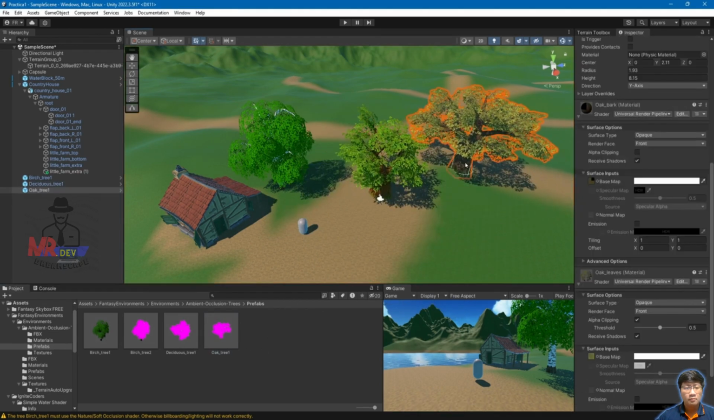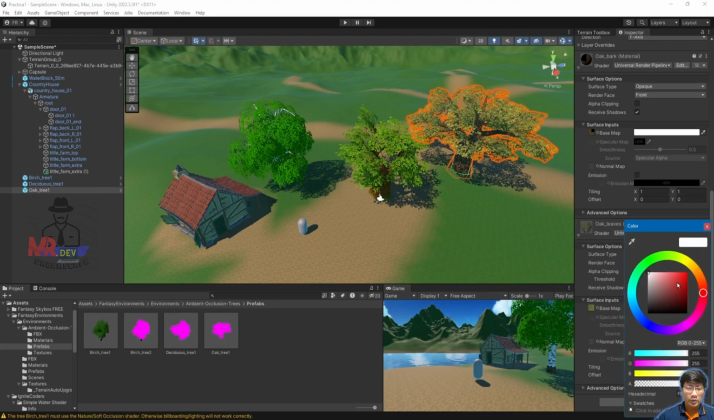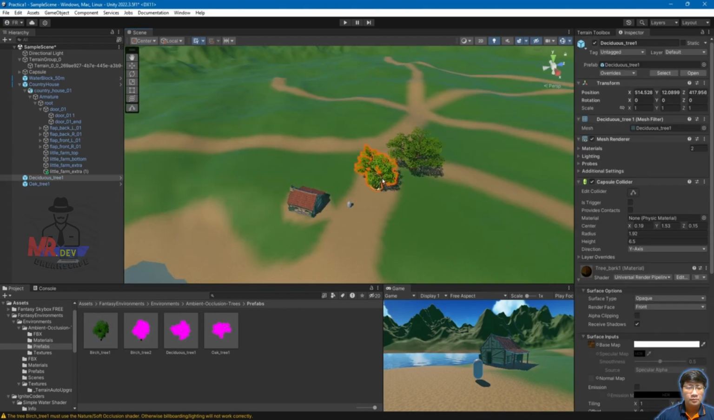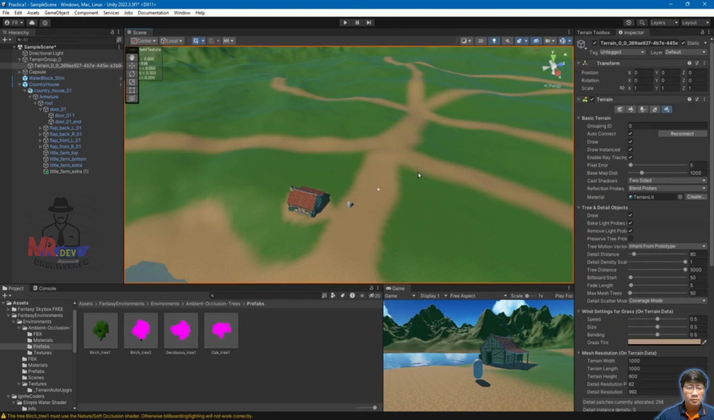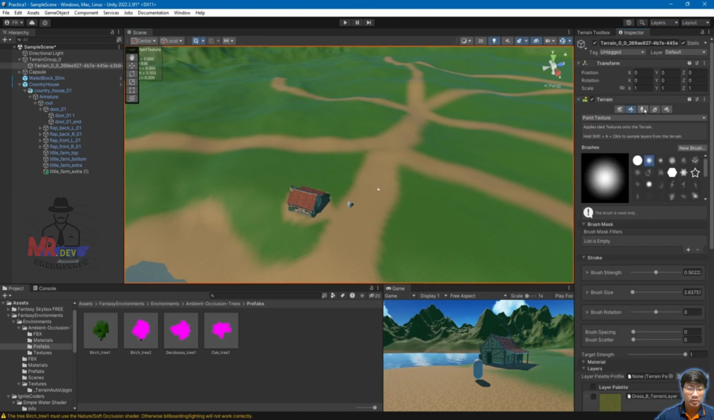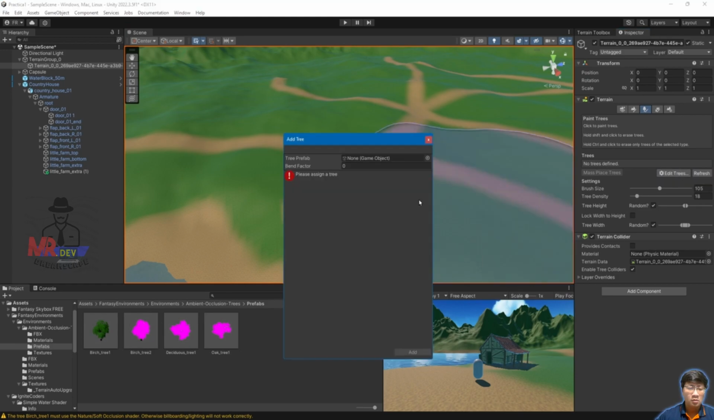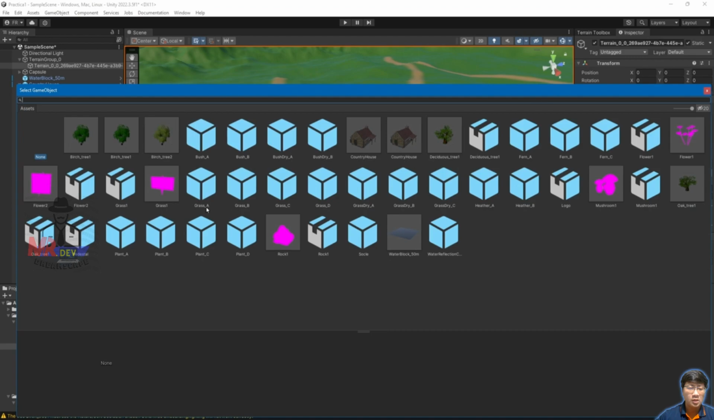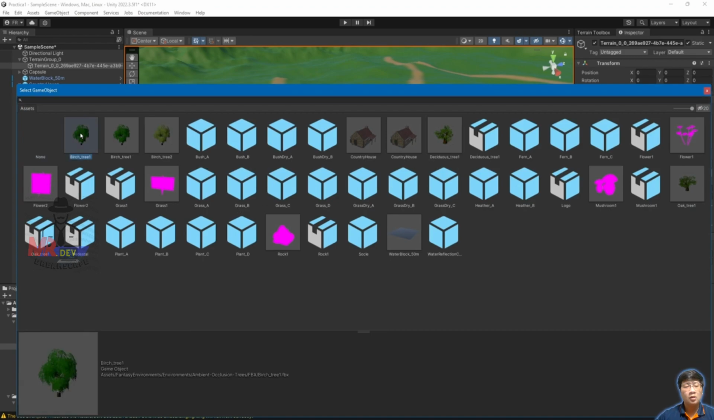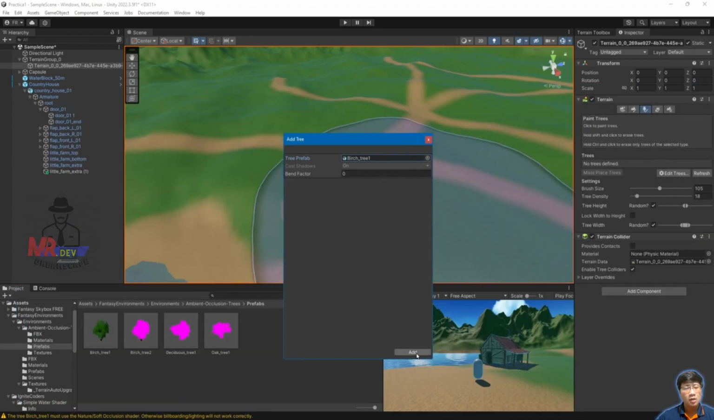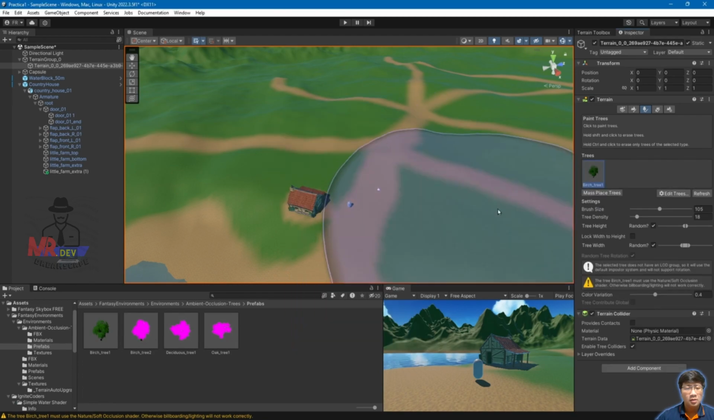This one the same. We go here to the base and add a more vivid color and we will delete them. And now we go here to Tool, here to Paint Trees, and click here where it says Edit. Let's add a new tree. We look for the tree and we are going to put up this tree. Okay, here we are going to add it.